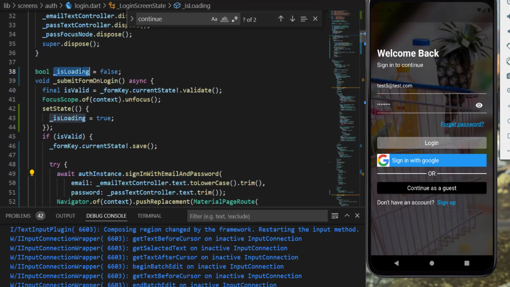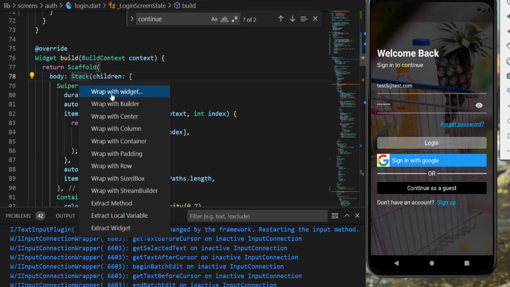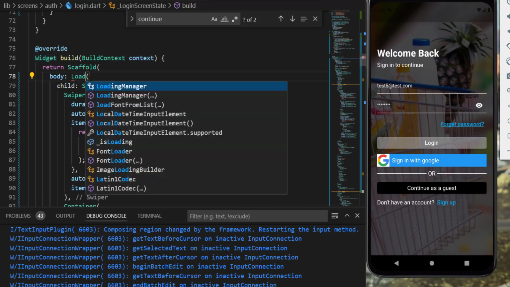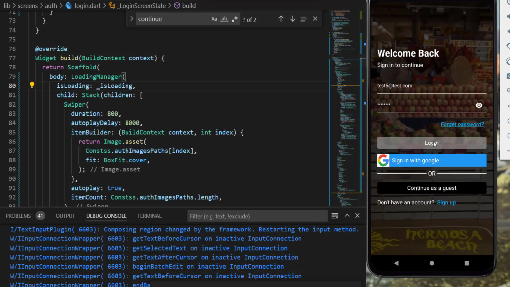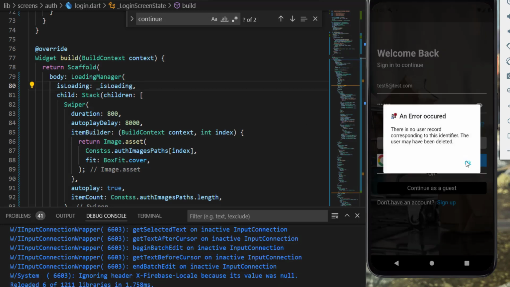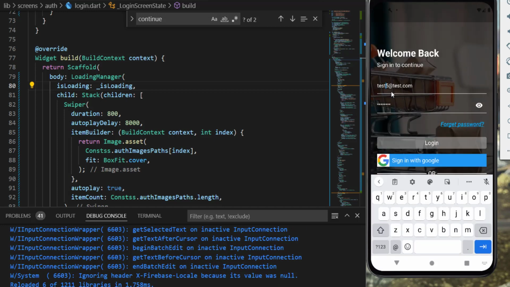So now while it's being loaded, we need to do just like we did before. Let's wrap this stack by a new widget, which will be the loading manager file. And of course we need to give it the isLoading here. Now save it. Try to log in again, and now we can see this spinner. Perfect.